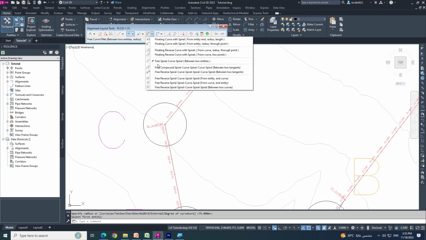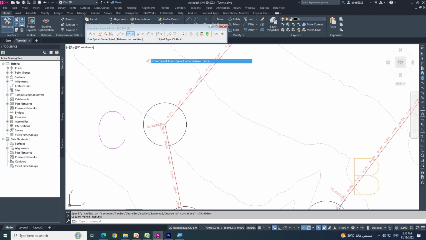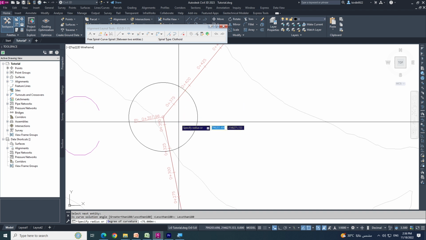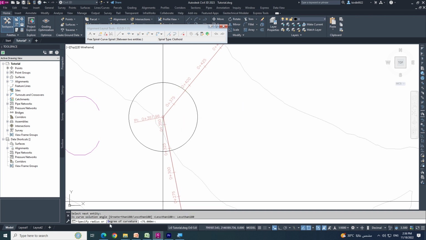point here, see the free spiral curve, spiral between two entities. You just select it and then select the first entity, and select the next entity. It will ask you the same question: is curve solution angle less than 180? Yes. And then radius or curve, 75 meter. I say okay, and then it asks specify spiral in length or angle. I just say 50 meter.